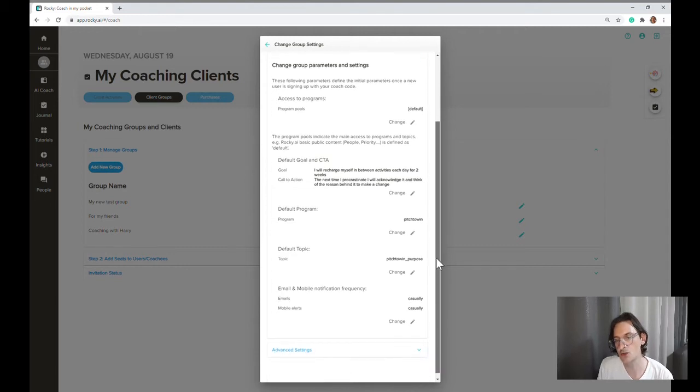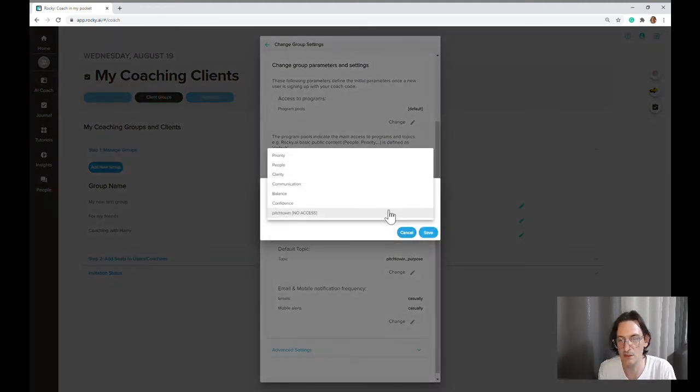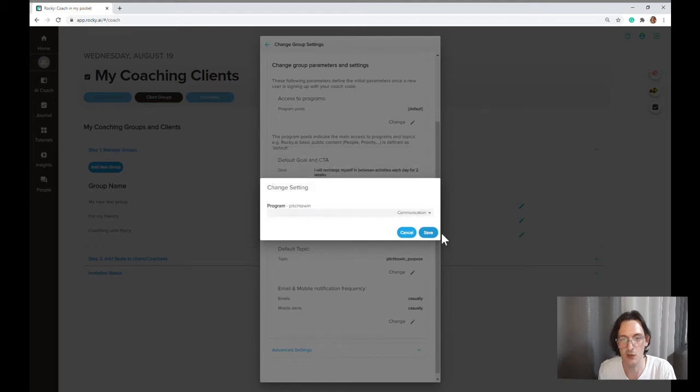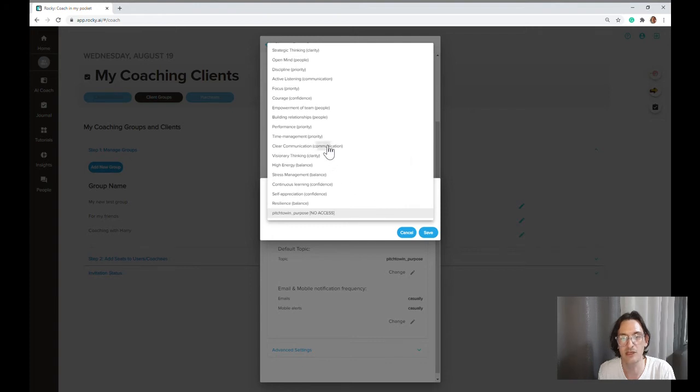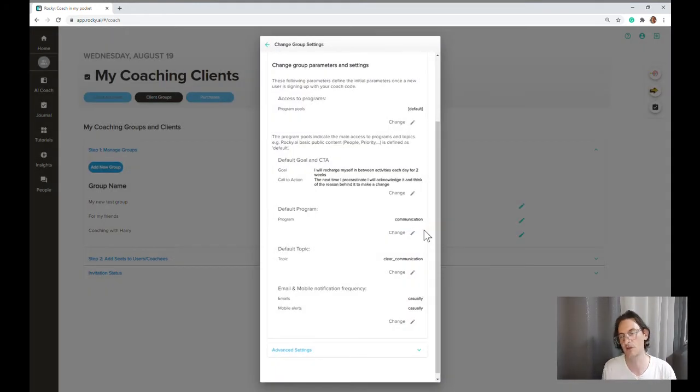And then you also define what should be the coaching program that your individual user sees first when the user is signing up. This is only relevant for new users. Existing users will not have effect on these parameters. So you're choosing the program. So I will do now communication, and the initial topic will be clear communication. So every new user using my new coach code, starting with communication and clear communication.